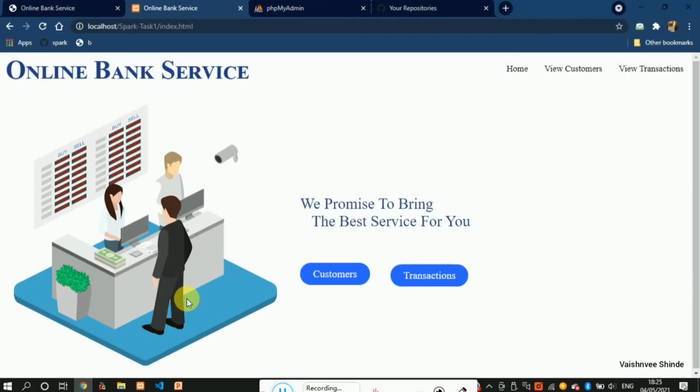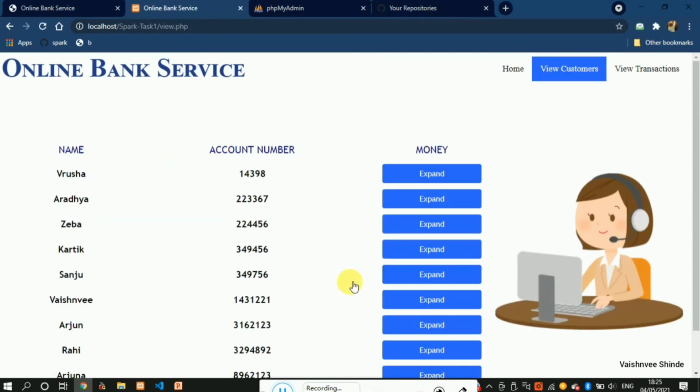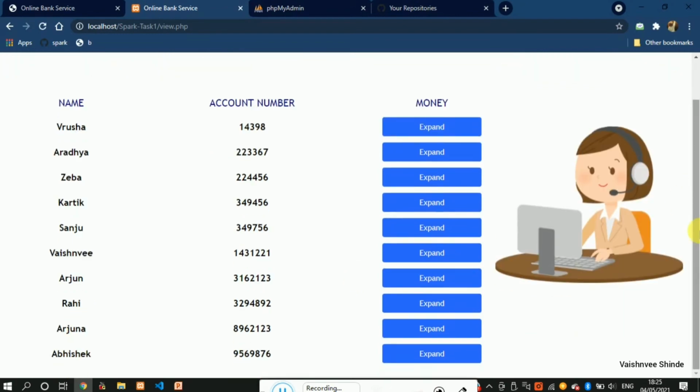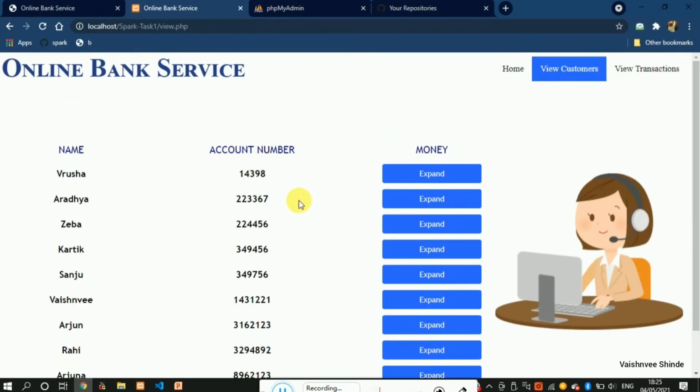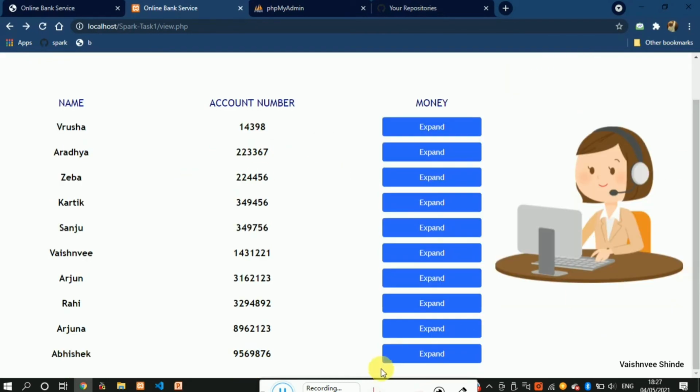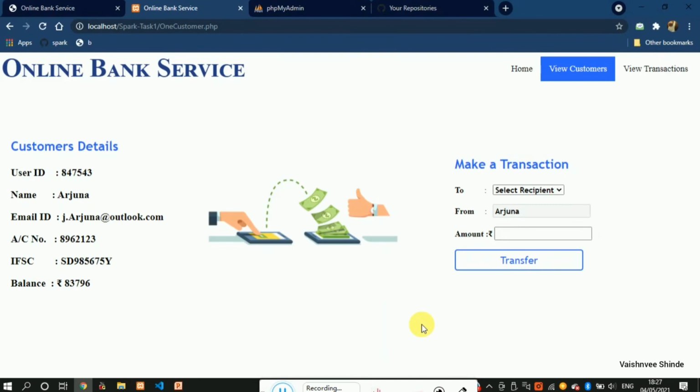This kind of window will be displayed to you. As I have said, you are able to see two buttons, one for the customer and another for the transaction. In the customer section, you are able to see the customers present in your database. Actually, the data of 10 customers is present in my database. So I'm going to perform the transaction. I will select Arjuna to send the money.